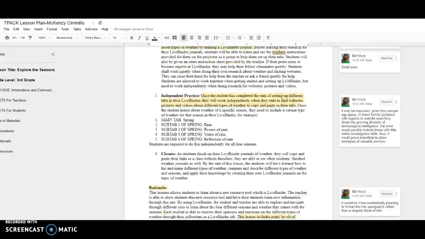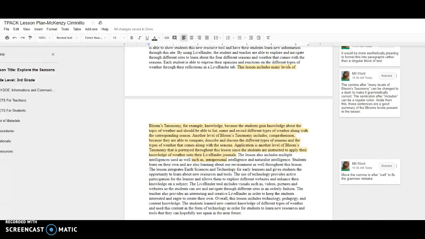So make the rationale a lot more clear, and tie up everything, and I think this will be a ready lesson plan. I can't wait to see what it looks like when it is finished.